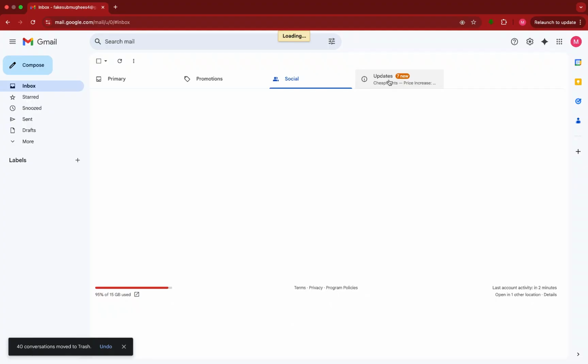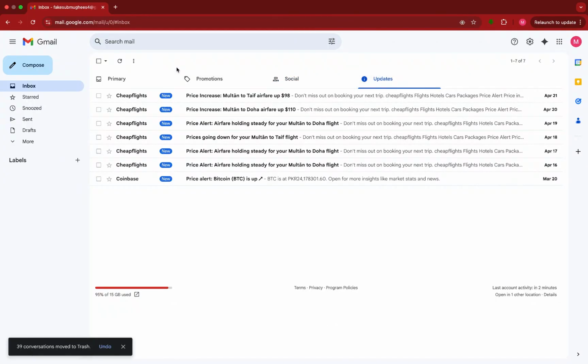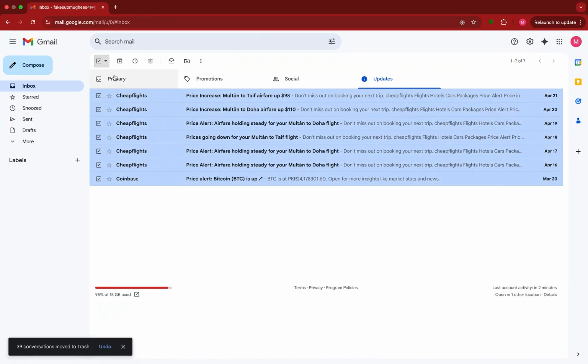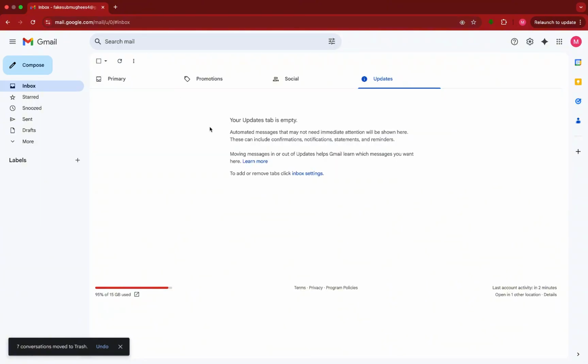Finally, check the Updates folder. This section normally contains notifications about app updates, newsletters, and general information. Just like before, click the Select All checkbox, press the trash bin icon, and all of those emails will be removed.